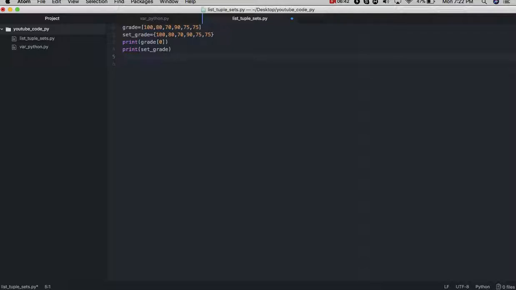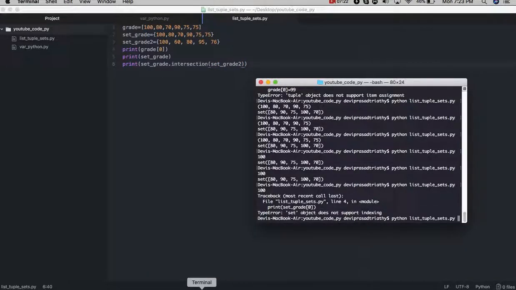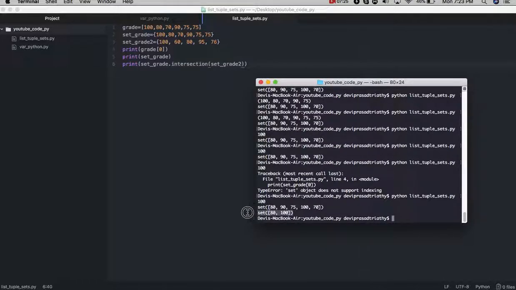So let's declare another set, set grade 2, equal to some numbers. Let's pick some random numbers, and now what I can do is print set grade dot intersection of set grade 2. What this function will do is print the intersection of the set grade and the set grade 2.